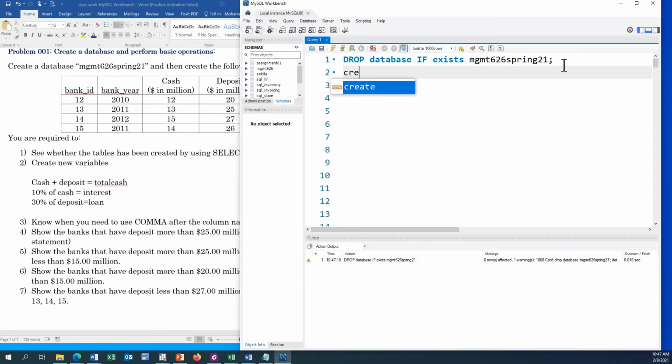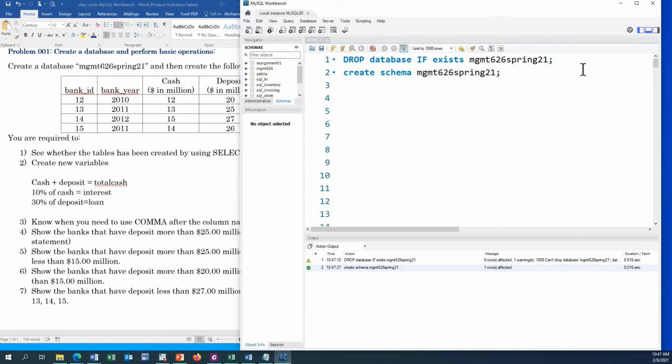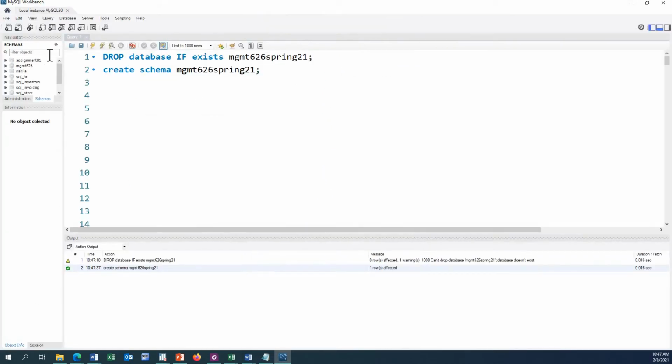And then now we create schema MGMT 626 Spring 21. Then run this one. See, it is one row affected, meaning we have created it. After creating this one, you just click on the refresh button over here, the schemas. Refresh. See that we have already created a new schema. This is actually a database, MGMT 626 Spring 21.